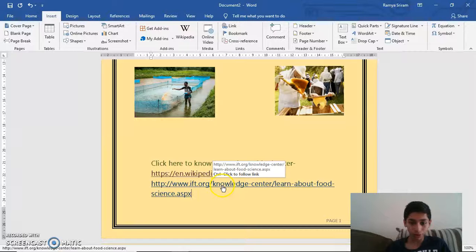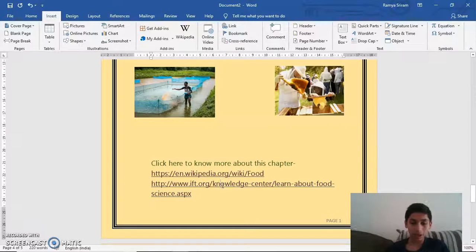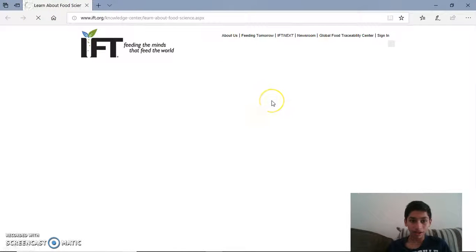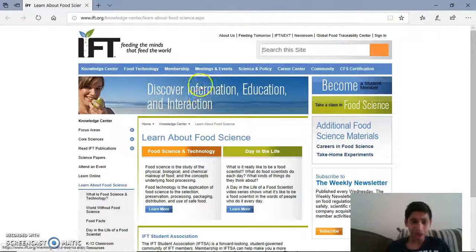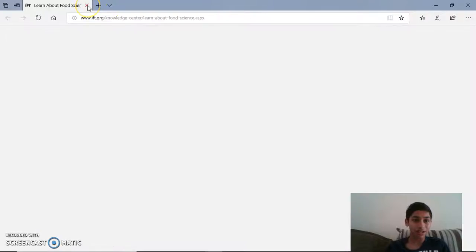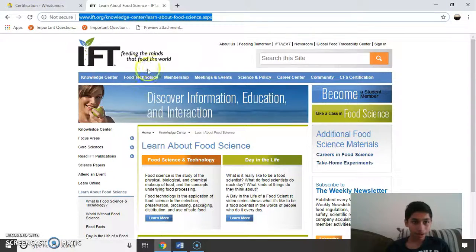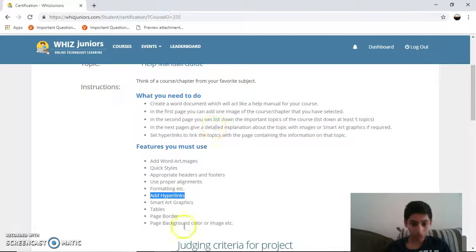as I told you, it'll open a web browser. So I can view the content of that link. As you can see, it is opening. So here I can view the content. So I've inserted links also, and I've completed this feature also. And the next one is smart art graphics.